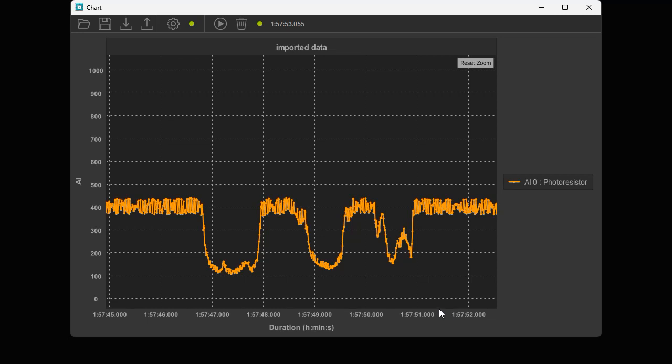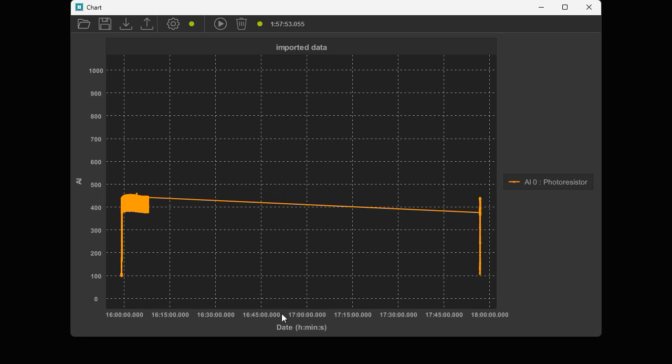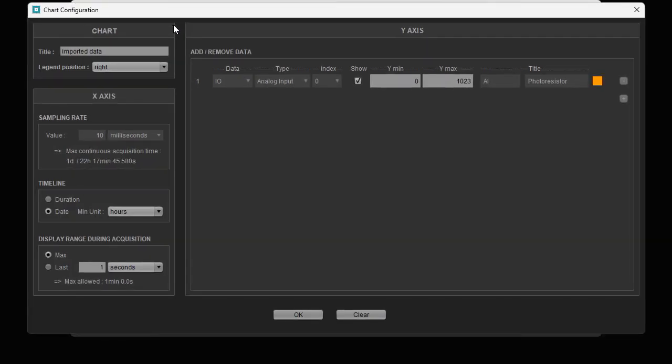If you want to display dates in a timeline instead of durations, open the configuration and select Date. You can see that the first acquisition was done at 4 p.m. and the second acquisition at 6 p.m. By default, only the hours are shown. If you want to display the year, month and day, go back to the chart configuration and select years as the main unit to display.